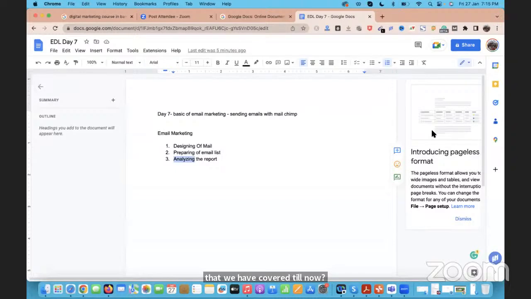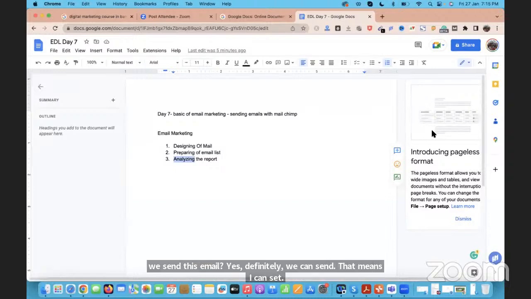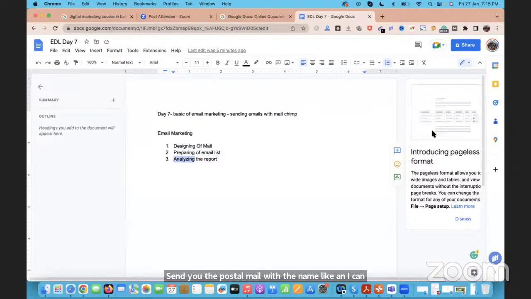And is it possible to send with the email? Can I send a personal mail to my client, suppose it's a birthday or an anniversary or anything, if we know that? Yes, definitely we can send that. I can send you a personal mail with the name, I can send to Aisha, to Rahul, to Arpana and other people as well.